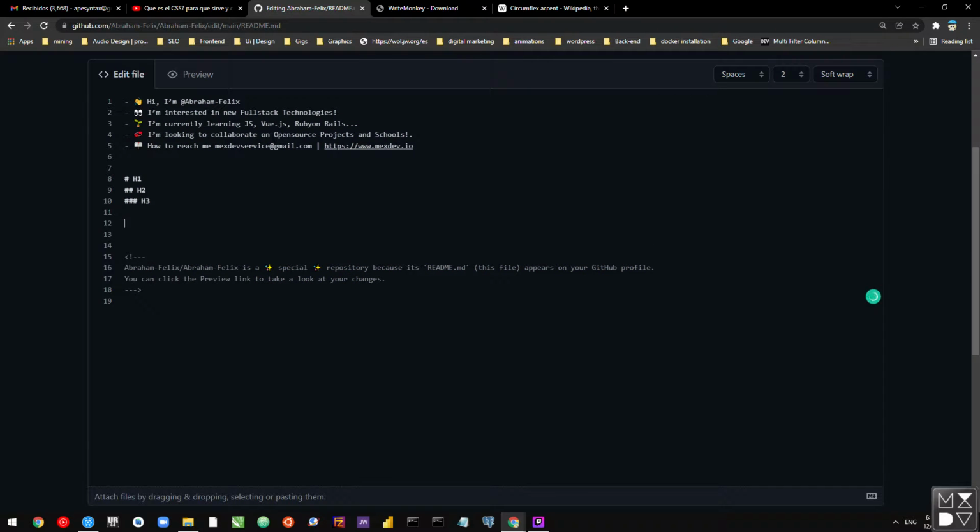The next one we want to cover is the bold text. To do bold text, the syntax is using double asterisk at the beginning and then double asterisk to close our text, let's say, and it will be converted to bold text.